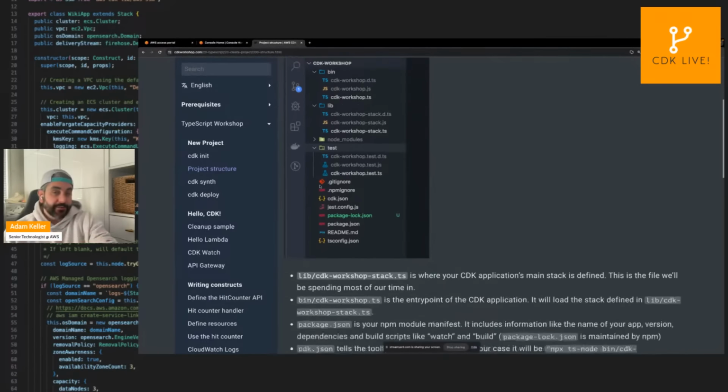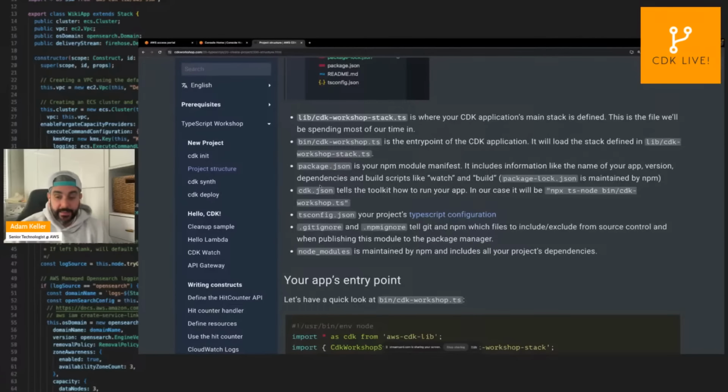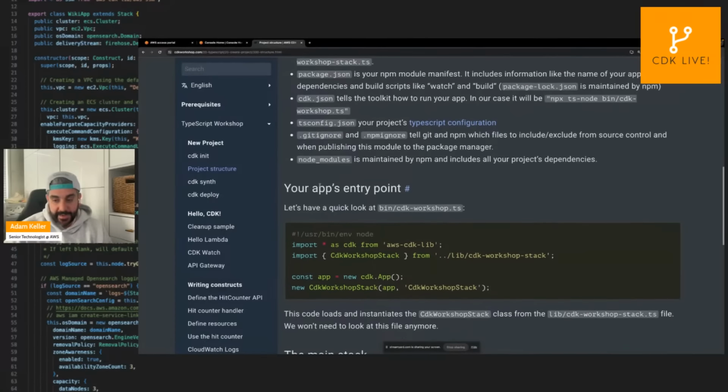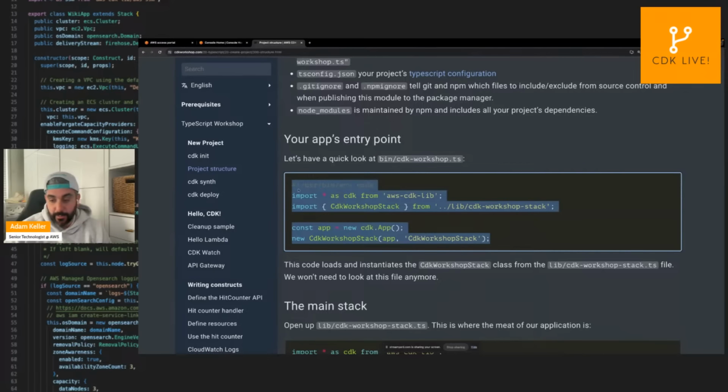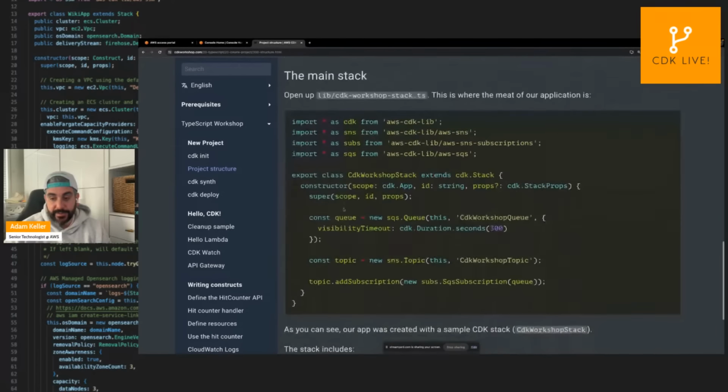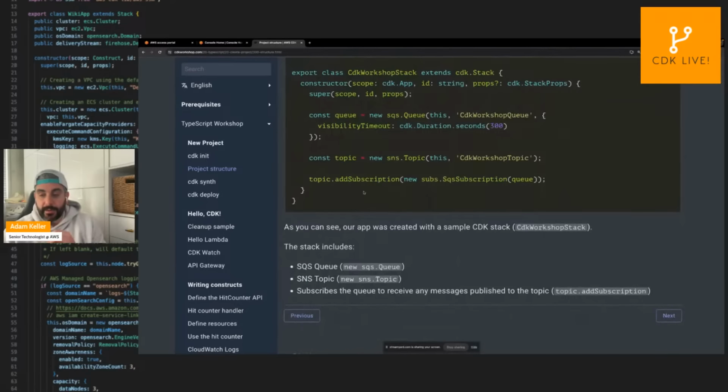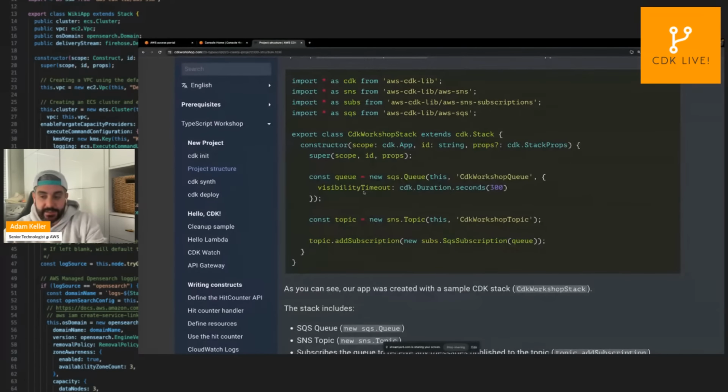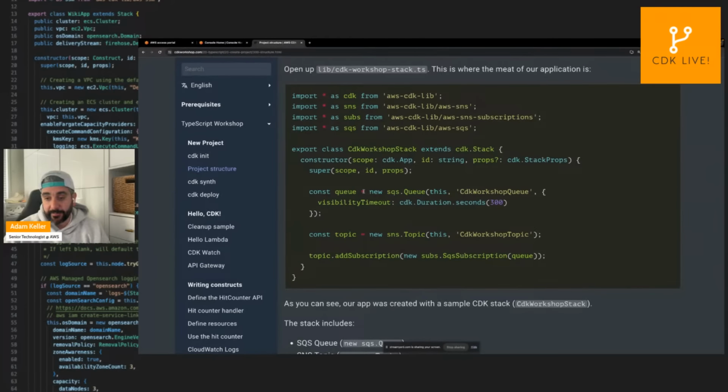So again, this is all defined here in the workshop. Again, this is your application's entry point, and this is your main stack. What's given to you is just an example, but it looks like we'll run a deploy. We'll deploy some of this stuff and have some fun here.